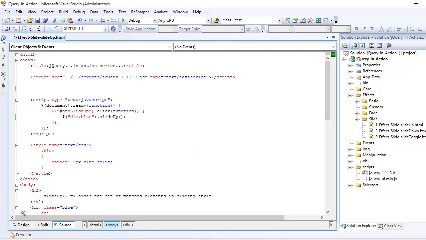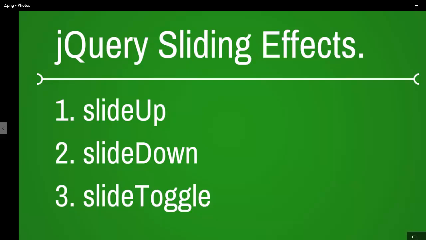You need to be careful while passing in the selectors, right? All right. Up next we're going to start with slideDown.